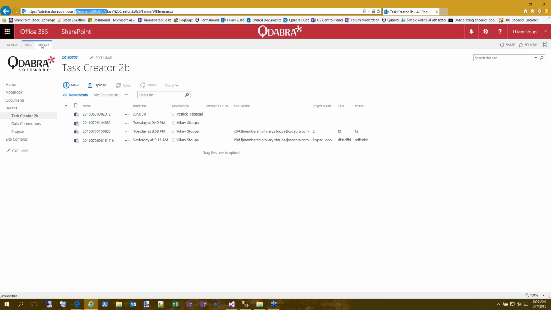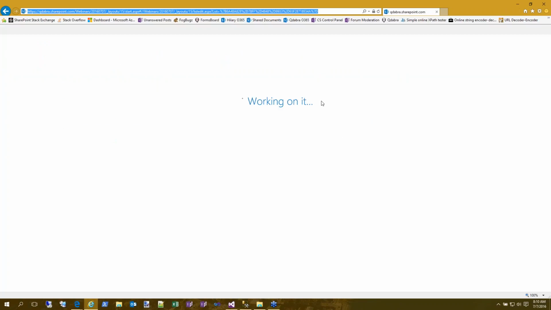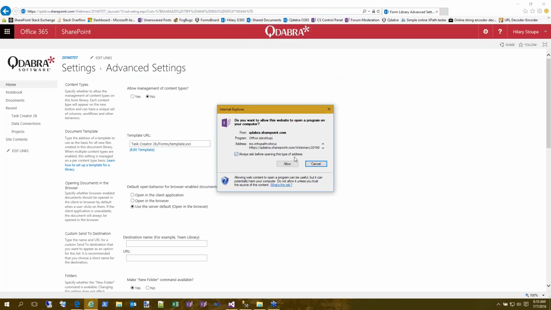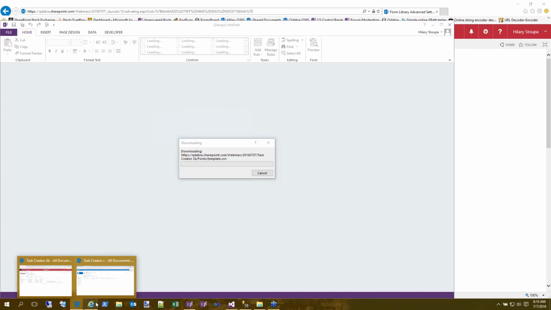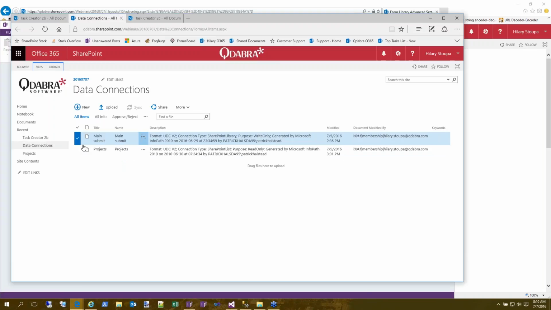I want to show you real quickly from this library. We'll go into the library settings. We'll hit the advanced settings, and I'm just going to grab this template from here so you can see I'm pulling it directly from this library. While that's opening up, my data connections that I'm using are these two right here. This is my main submit and this is my projects.